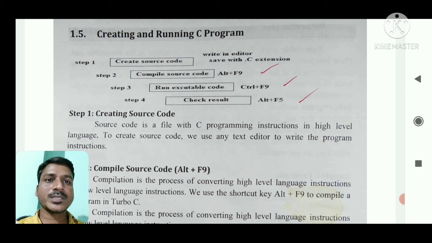So there are 4 steps to create and run the C program. Step 1 is creating the source code, step 2 is compile the source code, step 3 is running the executable code, and step 4 is check the result. Okay, the first step is creating the source code.